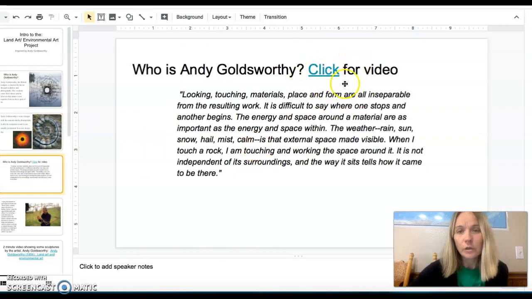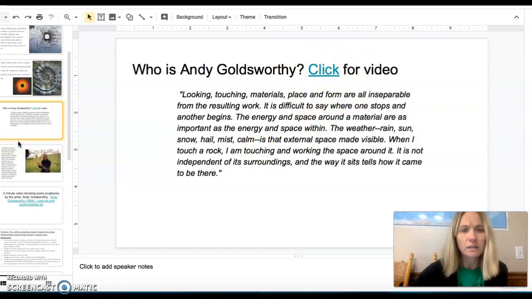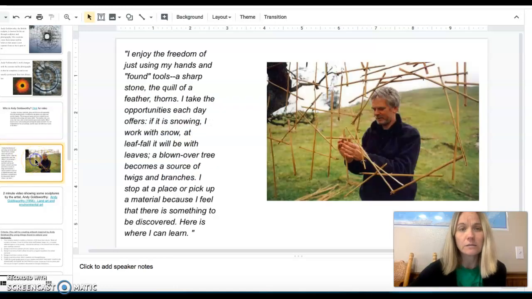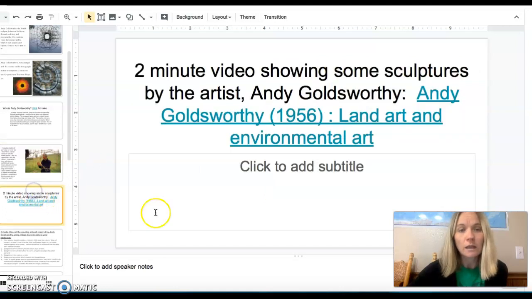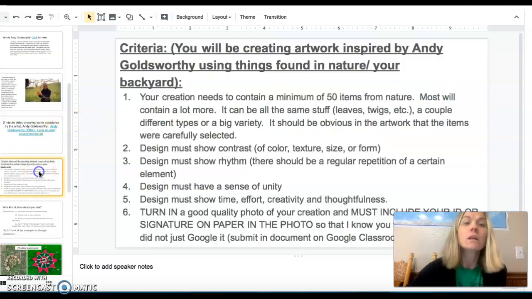There is a video right here that it's short, I think it's just a few minutes, kind of talks about who Andy Goldsworthy is. Here is another example of what he looks like, some of his work. And then here is a 2-minute video that shows some of his sculptures. If you click right here on this link, it'll take you to a YouTube video, 2 minutes, okay? And then this basically shows you the criteria, the expectations of this project, okay?